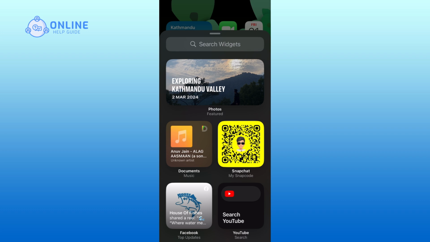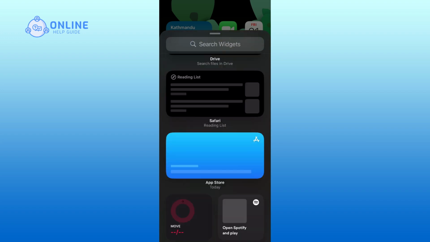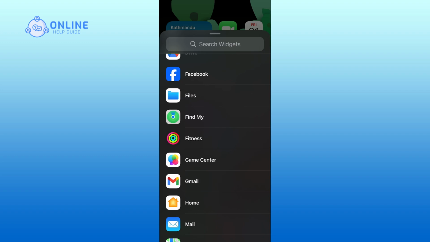Scroll down through the list and find the widget that you want to add. You can also use the search bar at the top to quickly locate a specific widget. Once you find it, simply tap on it.